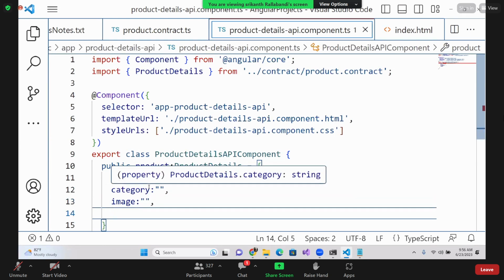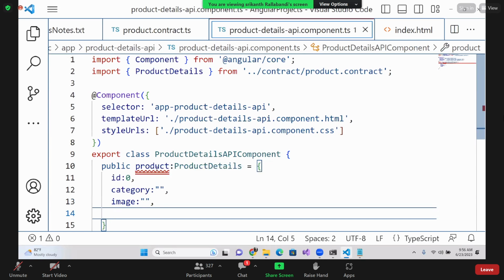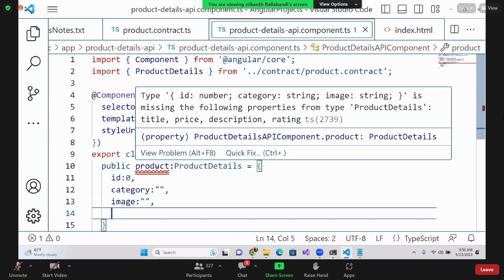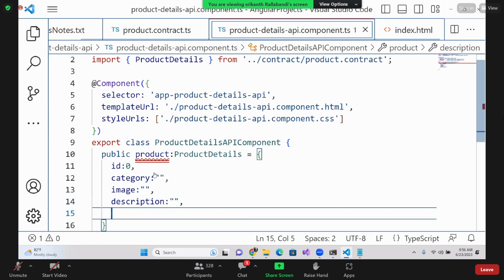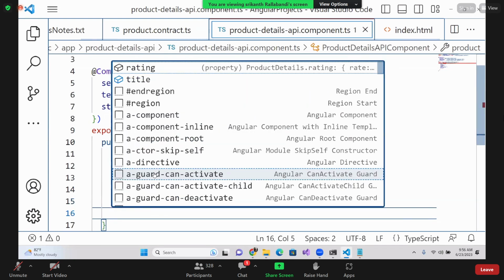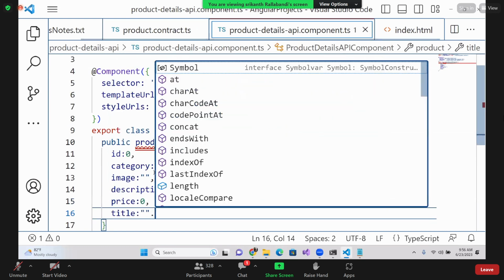Now you see, until I give all the values, this will be an error. That is the restriction. It is restricted: only if the data comes in this format will it allow it. If it is coming in a different format, it won't allow it. Now you can see the next one, description. I'll be giving an empty value. After that, we have the price. Price is going to be of type number. And then we have the title. Title is a string.